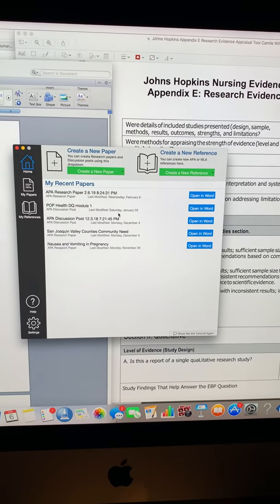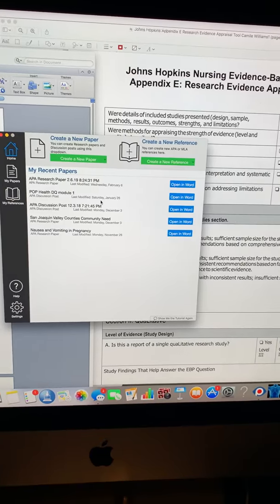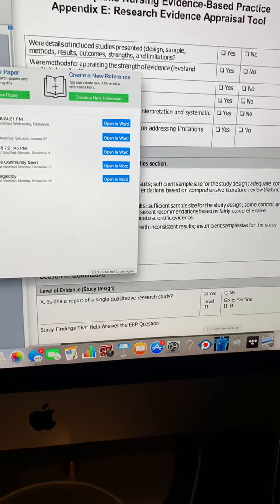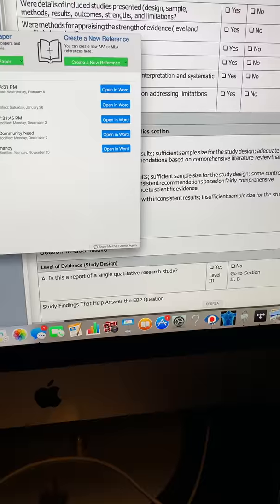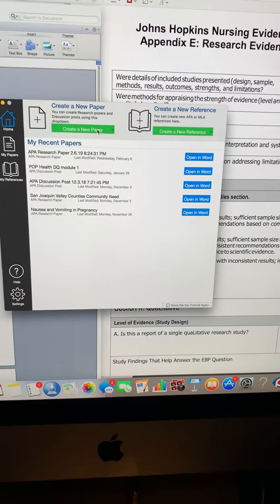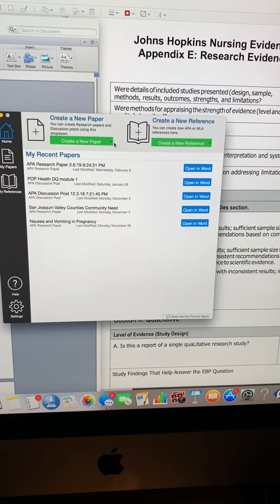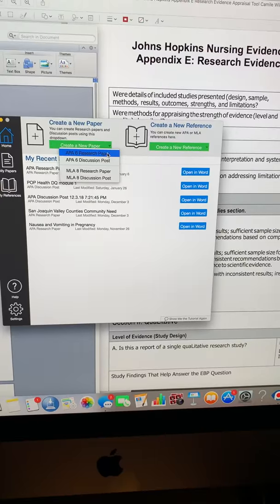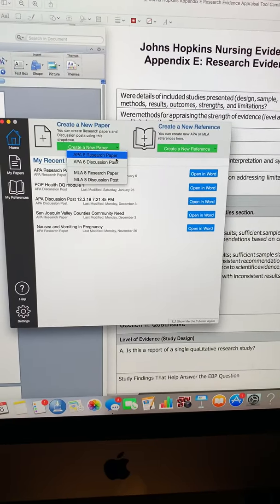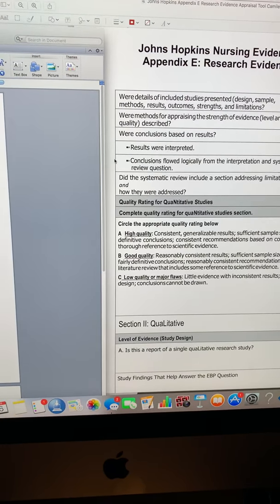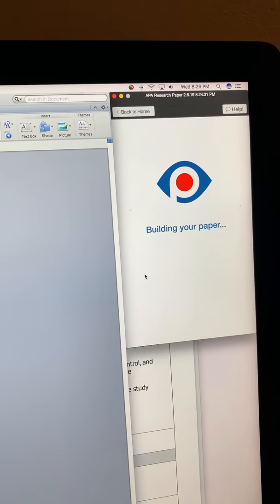So this is how you start your paper. First thing I did was go right down here and I clicked PERRLA. Then you're gonna go up here to create a new paper. I'm going to be doing an APA paper. So you click right there and it puts your paper together. It is building it.